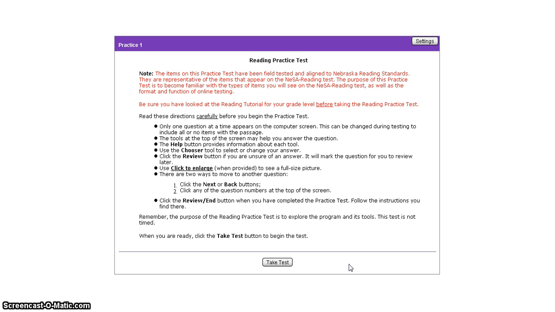Once you've read them the instructions, once you've answered any questions that anyone has, once you've double-checked to make sure nobody needs a bathroom break or to get a drink, then I would go ahead and tell everyone at once to select Take Test.